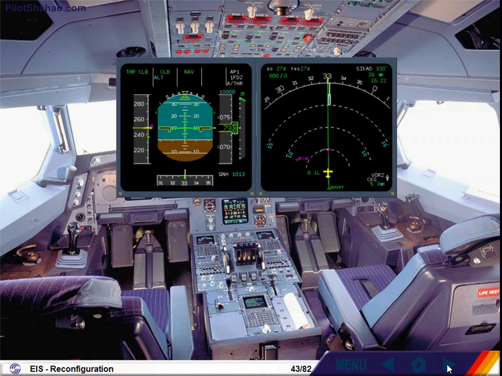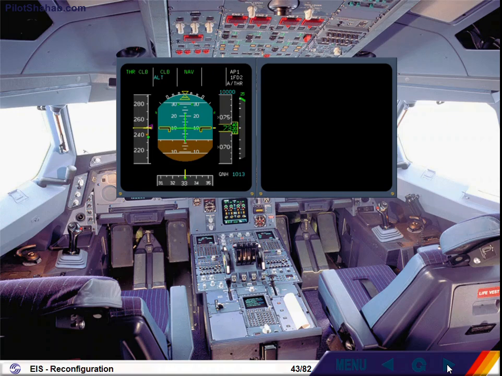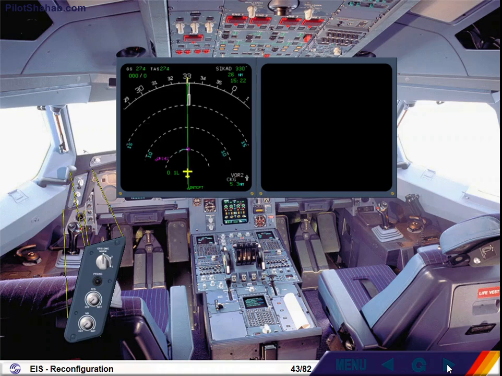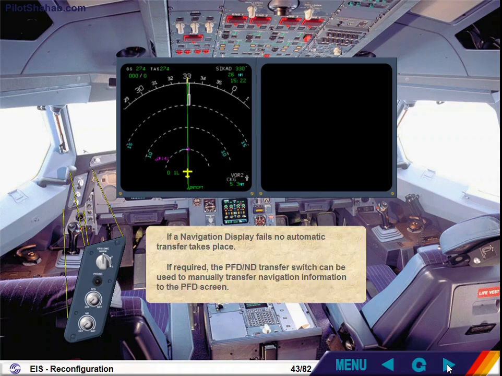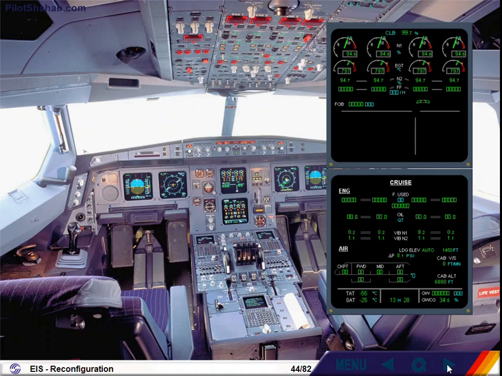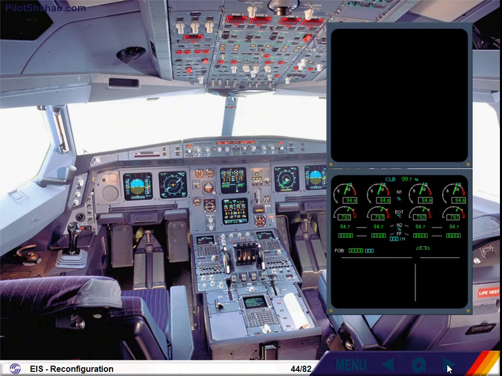If a navigation display fails, no automatic transfer takes place. If required, the PFD-ND transfer switch can be used to manually transfer navigation information to the PFD screen. Should a failure of the upper ECAM display screen occur, an automatic transfer of the engine warning display to the lower ECAM screen takes place. Like the PFD, the engine warning display has priority over the system display.